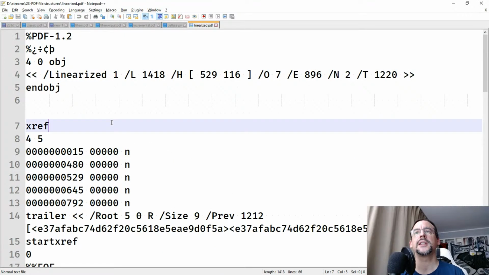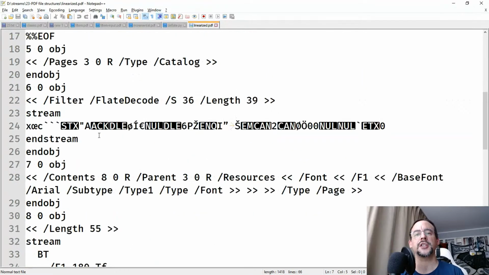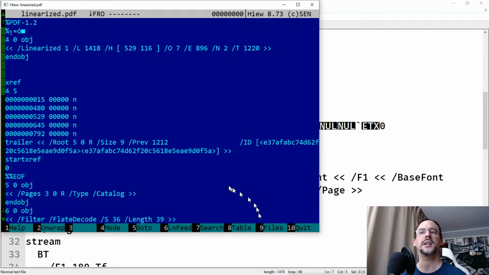So a linearized PDF, let's get one, is made of two sections. Basically it has a bit of the document at the beginning, enough to render the first page, and then the document resumes with the rest of the file. It's very easy to notice, because you will have this linearized keyword in the very first object, and then some parameters specific to the linearization. Something extremely unusual and very easy to distinguish.